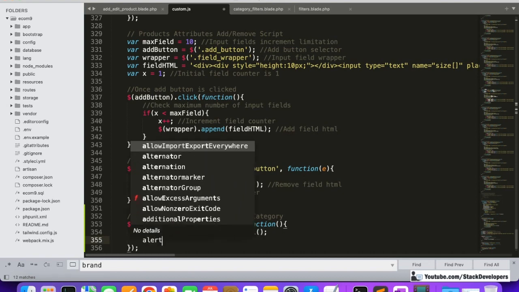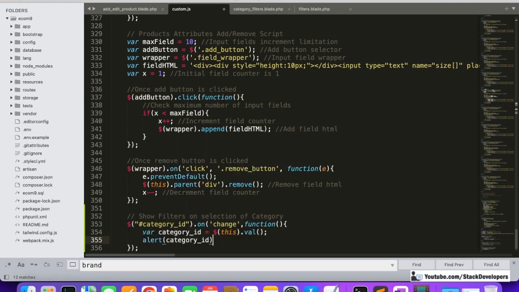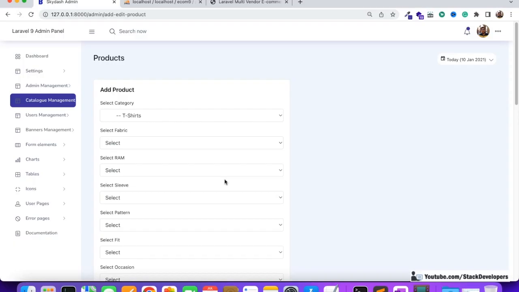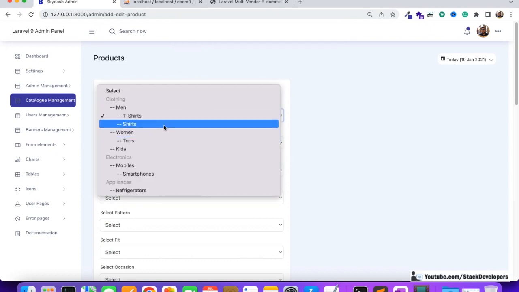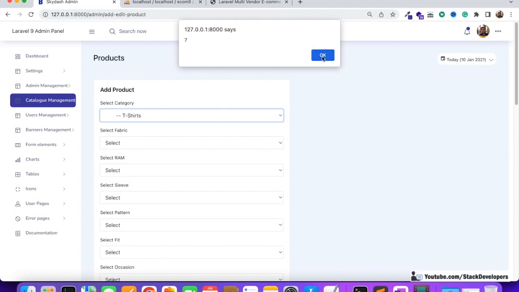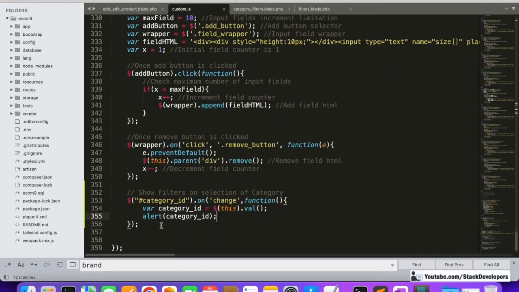We are going to check once whether it is working fine. See here, refresh. See, 6 ID for the t-shirt, that is fine. 7 ID for the shirt, that is fine. So it is coming fine here. See, always debug your code like this.